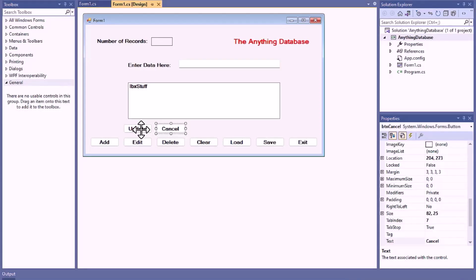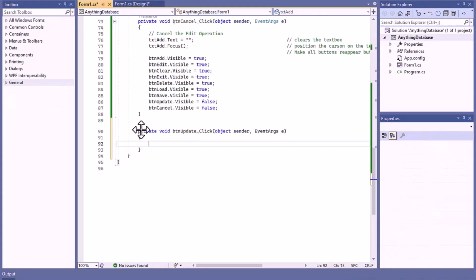Okay, let's code the update button and take a look at how we're going to actually do that. It's not all that difficult. You're simply going to be making a change or placing something in the list box. What you have to be concerned about, though, is the index property. We're going to double click on the update button right now and figure out what we have to do here.